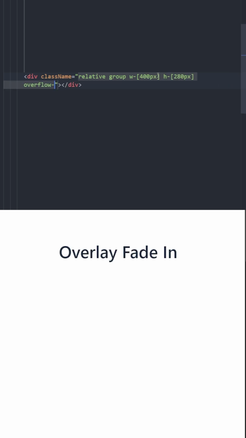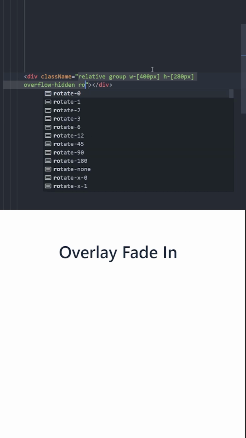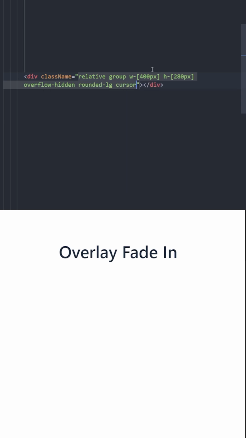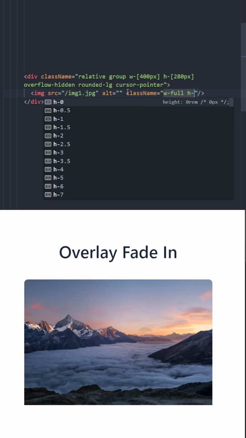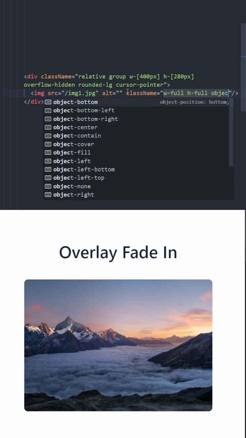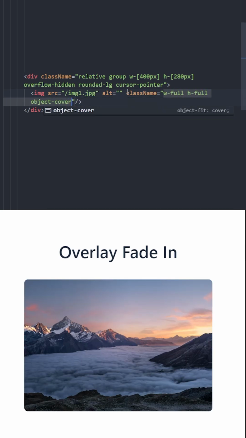Next, we need to hide the overflow so when you hover over the image, it doesn't overflow. Let's give it some rounded corners and set the cursor to pointer. Inside, we're gonna put the image, width 100% and height 100%, object cover, so the image covers its parent element.